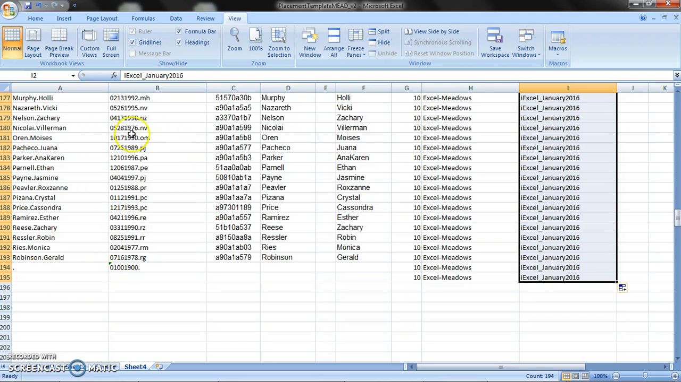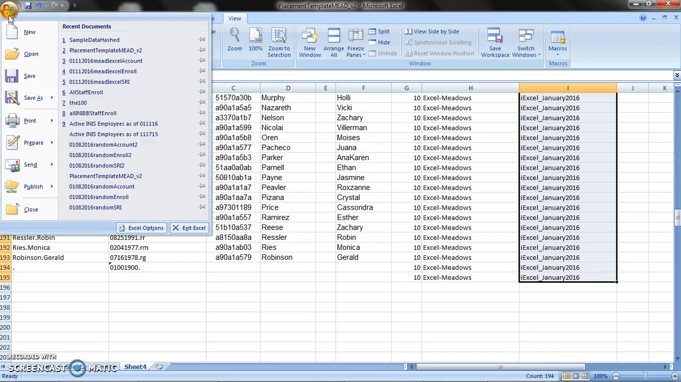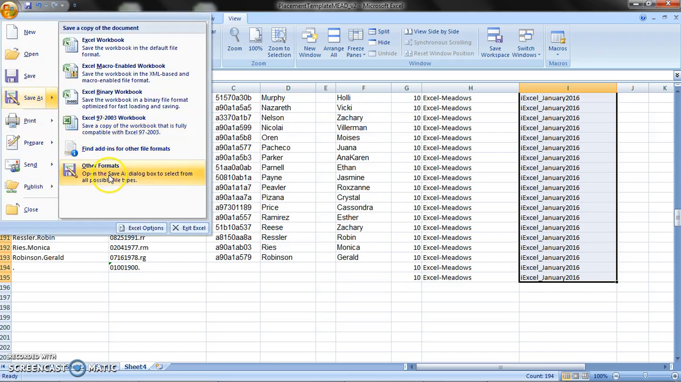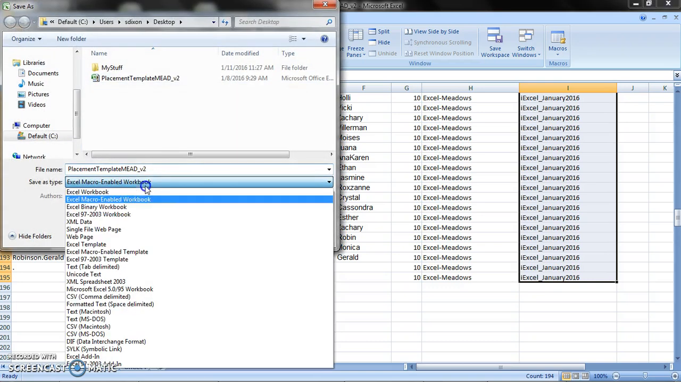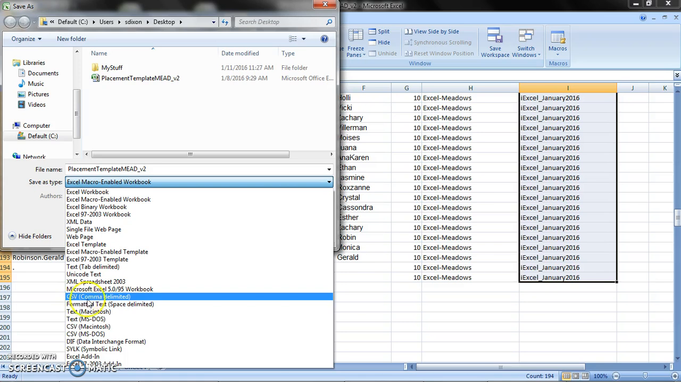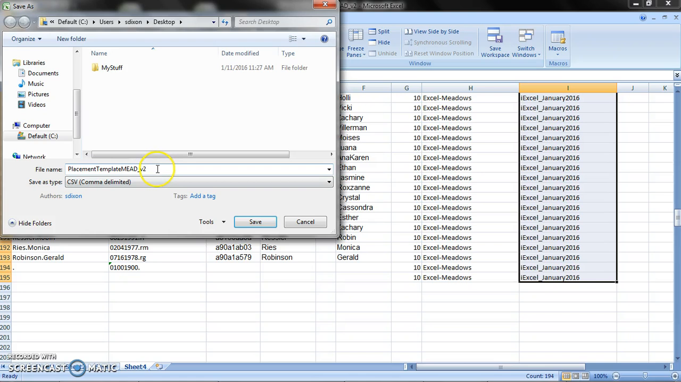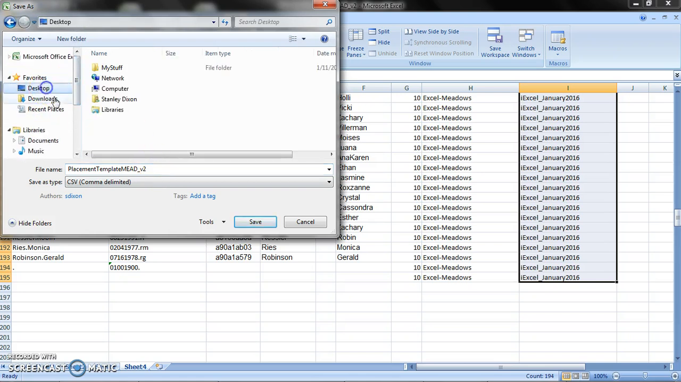So we're going to save this out as our SRI data into CSV form. Go to Save As, Other Formats. Drop this down to CSV, comma separated values is what that stands for. And I'm going to place it on my desktop so I don't lose it. I'm going to name my files in a fashion which I can always look back through later. Today is January 11th, 2016.